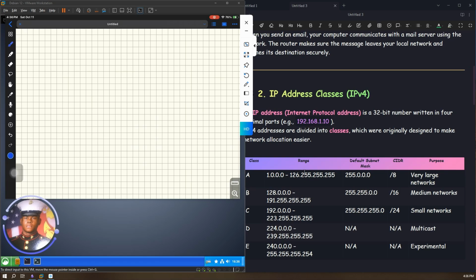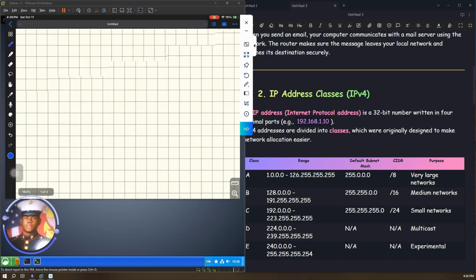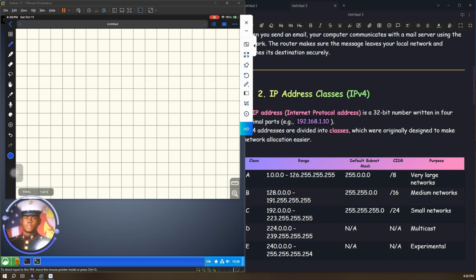It's because 127 is reserved for the loopback IP address, which I believe is, let me type this here, 127.0.0.1. That's the IP address reserved for loopback. So you can use that IP address to test your NIC connectivity.